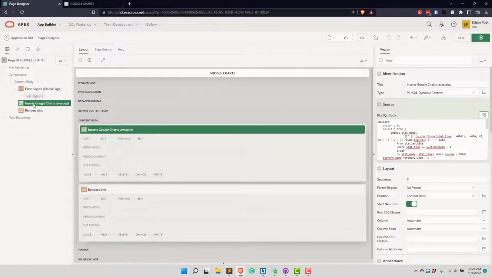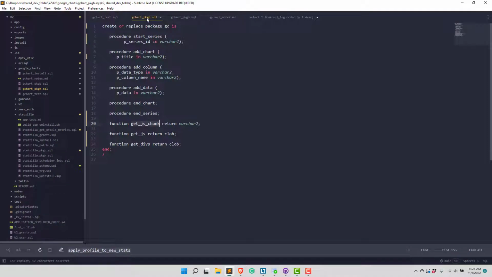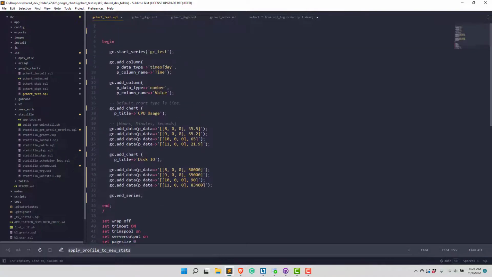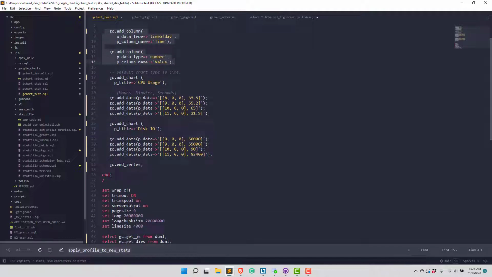I'm going to be checking this code in. So it will be there. The example here is a little different than what you're going to see here. Let's see. We'll pull up. This is the example. So that's in the test file. So start series GC test, add our 2 columns. It shows you a little more what the data needs to look like.